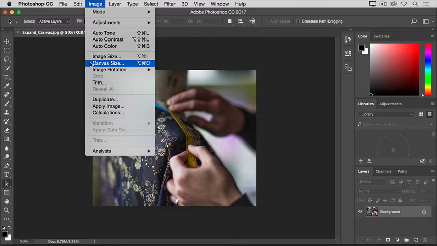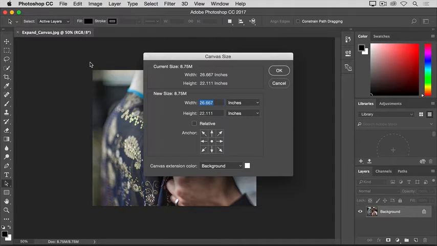So let's select canvas size. And that opens the canvas size dialog. At the top of this dialog, you can see the width and height of this image in inches. And down here, you can add to the width of the canvas, or add to the height of the canvas, or both. And those fields are set to inches by default also.